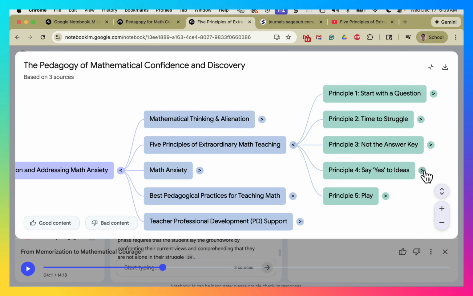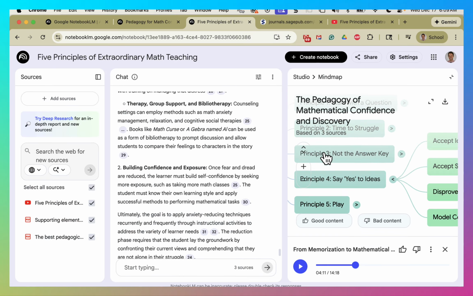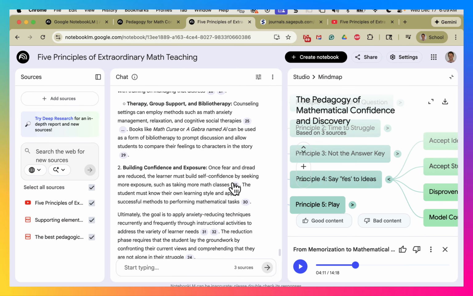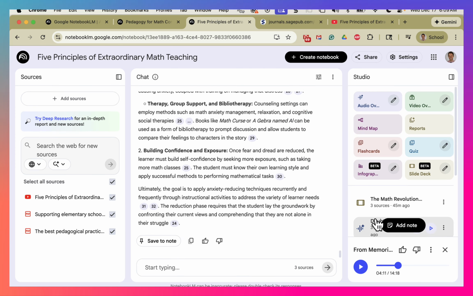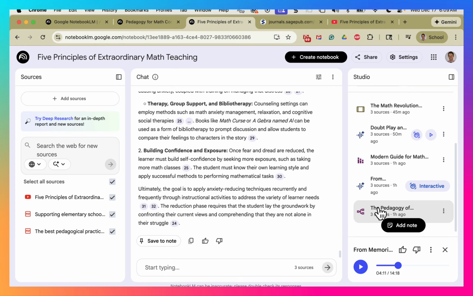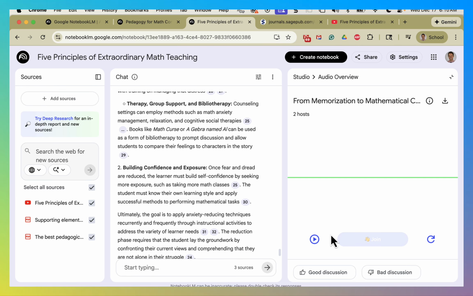So say yes to ideas. What does that actually mean? So you can kind of unfold these concepts, and obviously the more concepts, the bigger the mind map will get. So that one's pretty cool. But then this I would say is one of the cooler ones. If you go to the interactive version of this, we're going to show you what happens here.